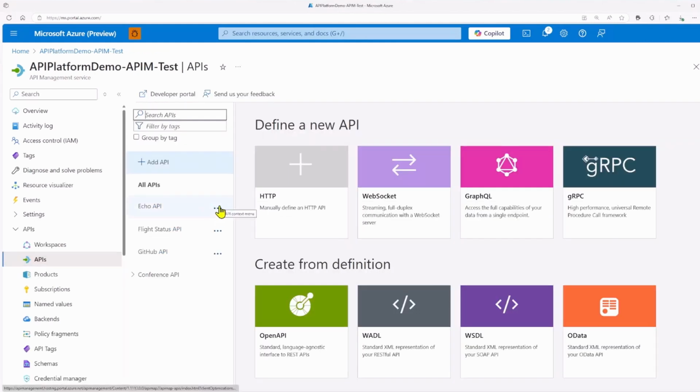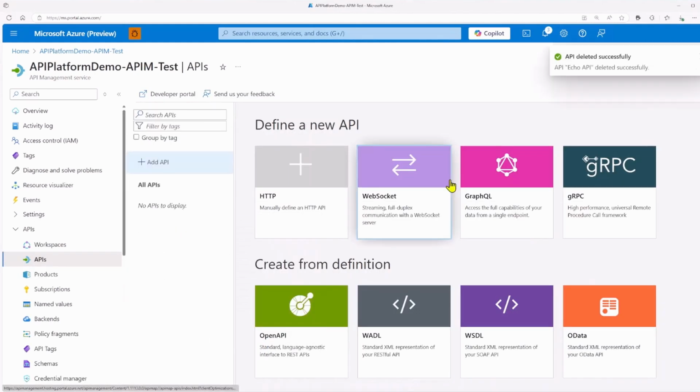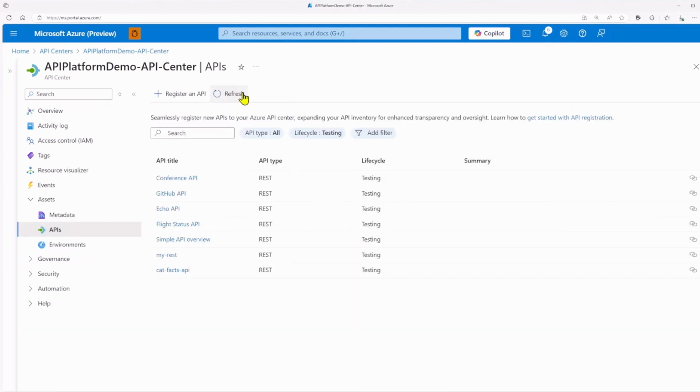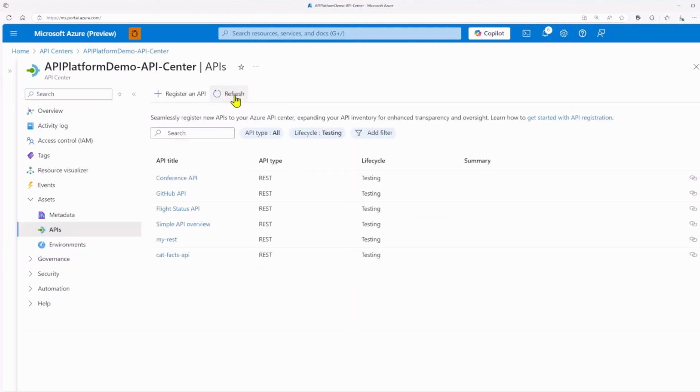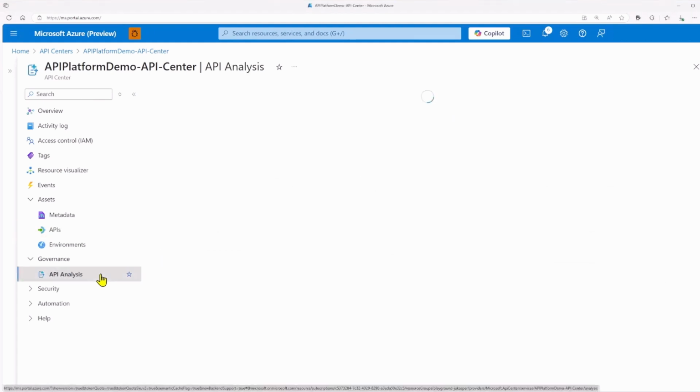API changes and updates are very common, such as deleting an API on the gateway. With our integration between these two services, we ensure that all these changes are reflected, keeping the inventory up to date.